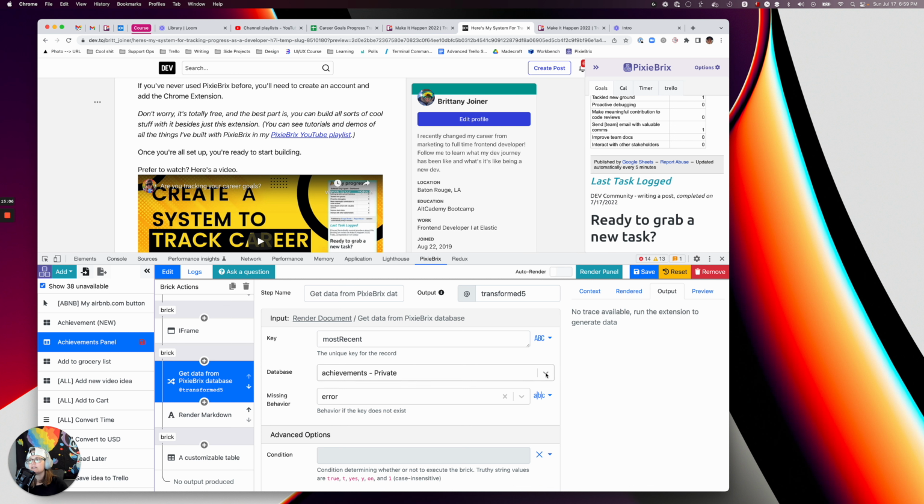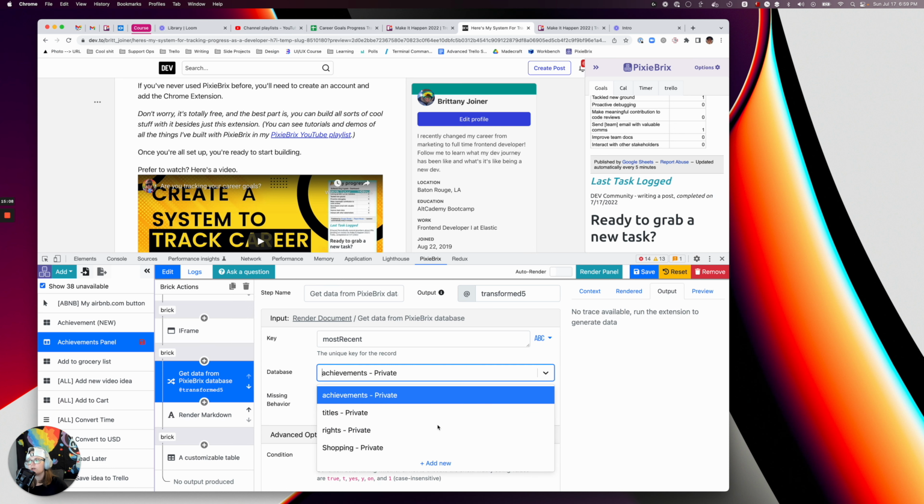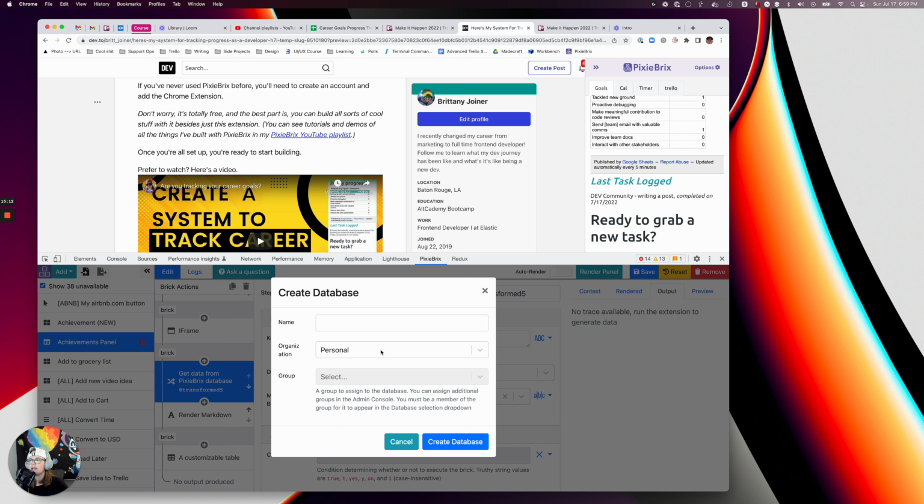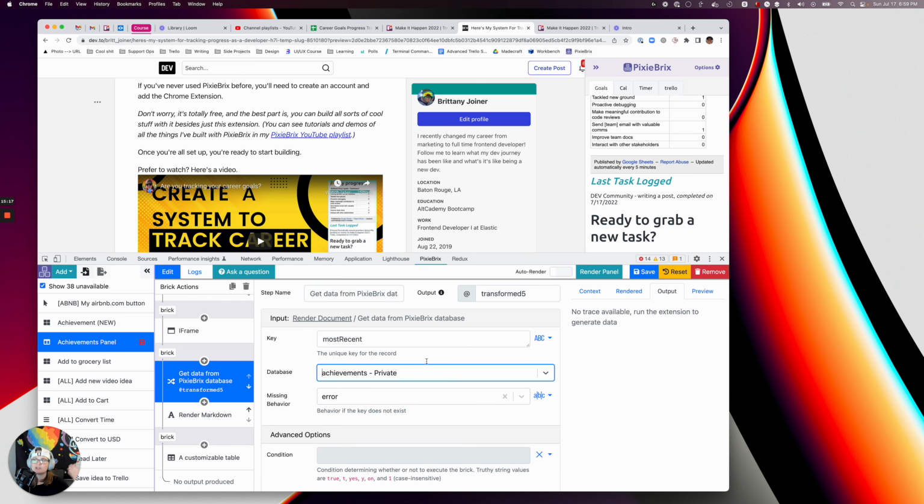If you haven't created a database before, you're going to need to create one. Just open up and hit add new. It's literally as simple as giving it a name and putting it with a team or group if you want. So I just called mine achievements. Again, call it literally whatever you want.